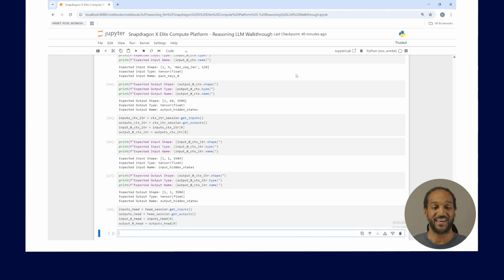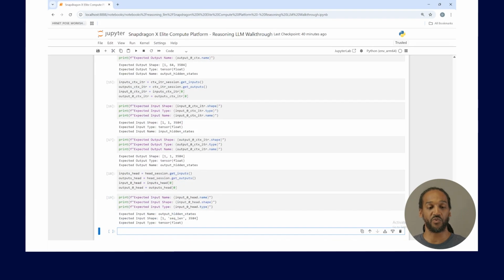And last but not least, let's look at what the head session expects as an input and what it's going to give us as an output. What the head session expects almost matches the output, or it does match the output, thankfully, of what we're going to get from the different context layers.